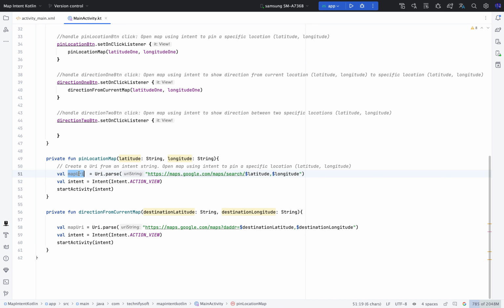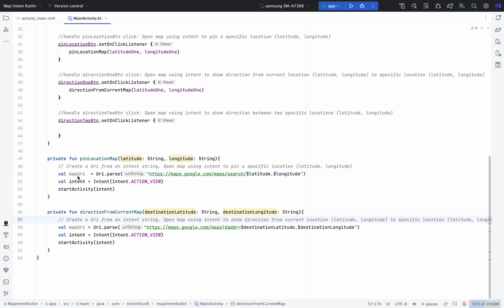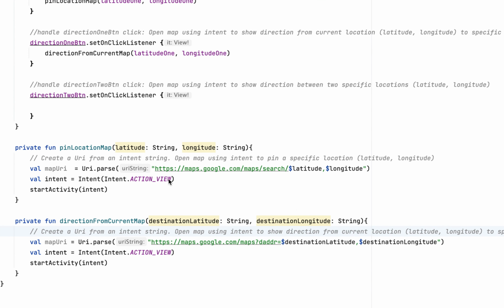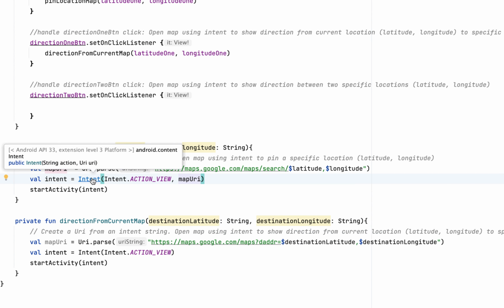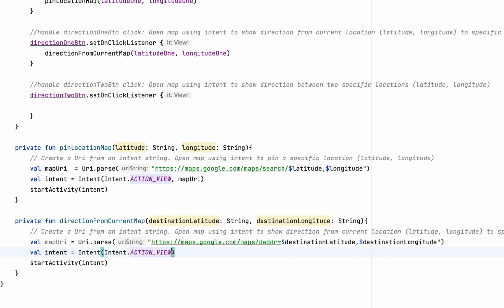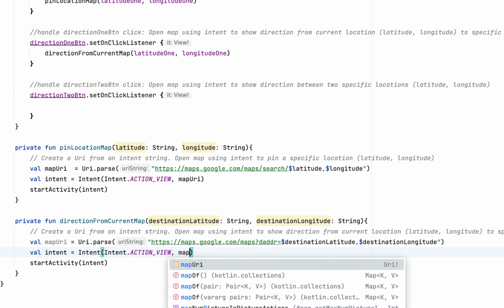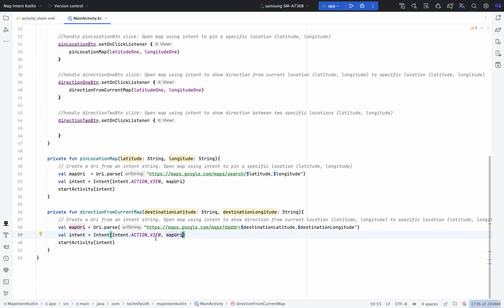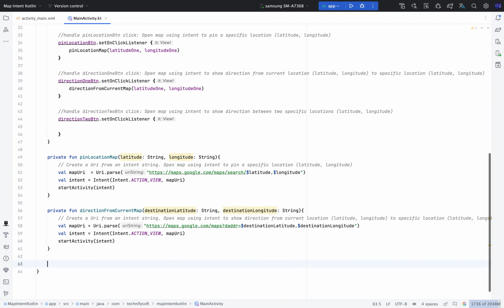Before proceeding, we have to correct our mistake, that is, we have not passed map URI as the second parameter in the intent. Let's do it now. Comma map URI. Similarly, let's do it in the next function. Comma map URI. Now we are good to go.